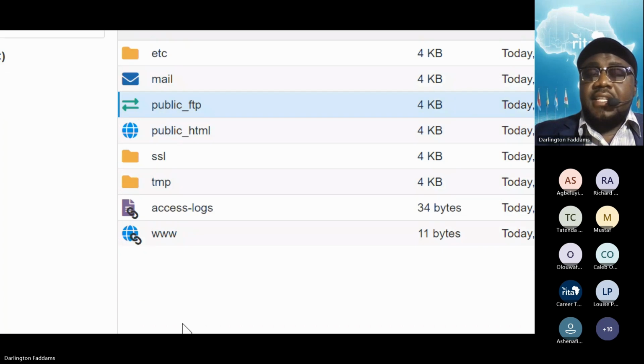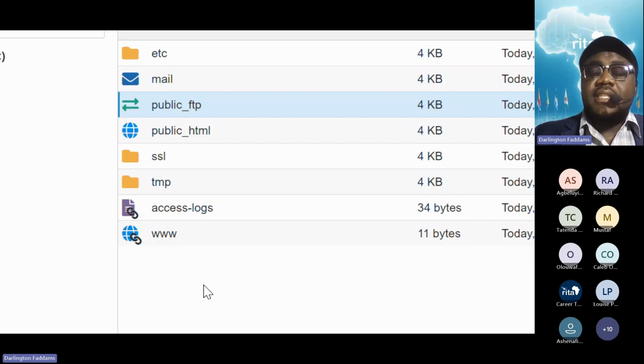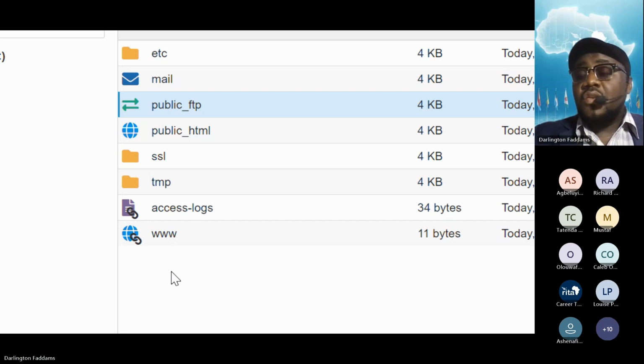Again, this space you see here, you can create a folder here. You can put anything you want here, but anything you put here is not online. Anything you put here is private. Anything you put outside here is outside the reach of the world. No one will see anything you put here.